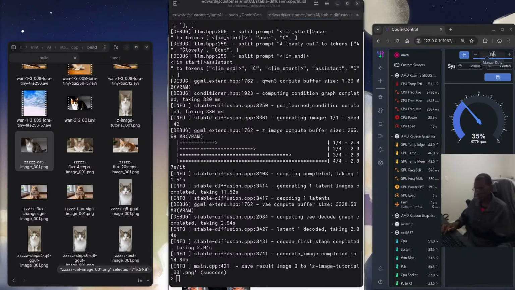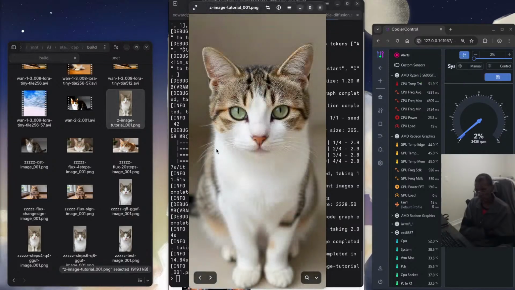Oh, let me turn this down. Sorry about that. So here's the result. And remember, this one was the Q4KM. You see, very, very nice as well. And you can do other fancy stuff like holding a sign or whatever you want to call it. So there we go. Maybe it just likes cats.